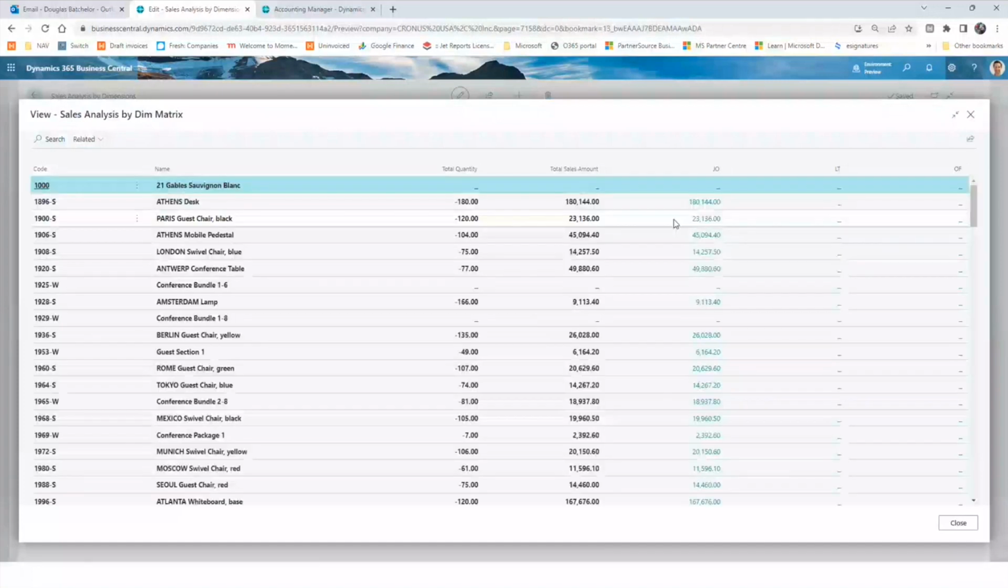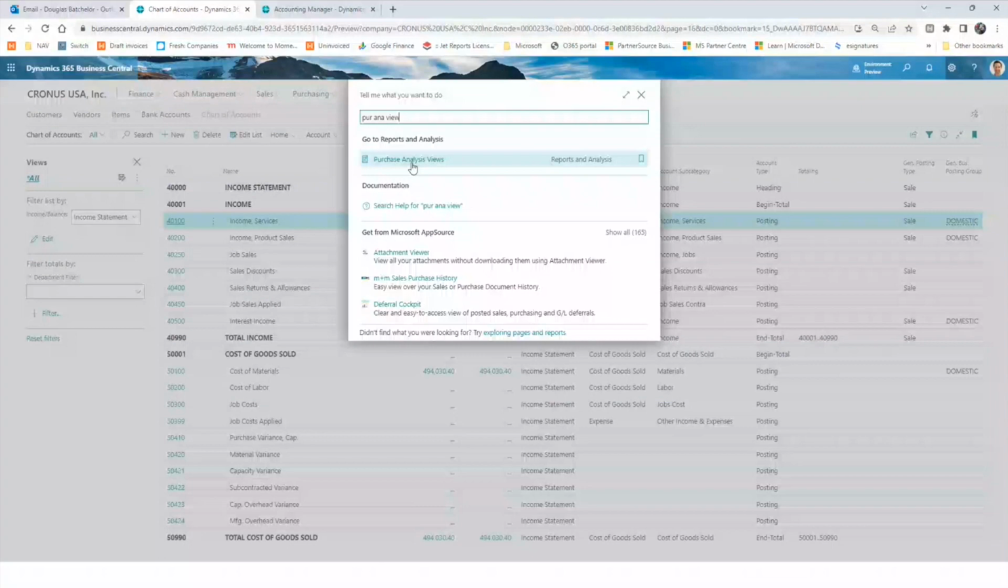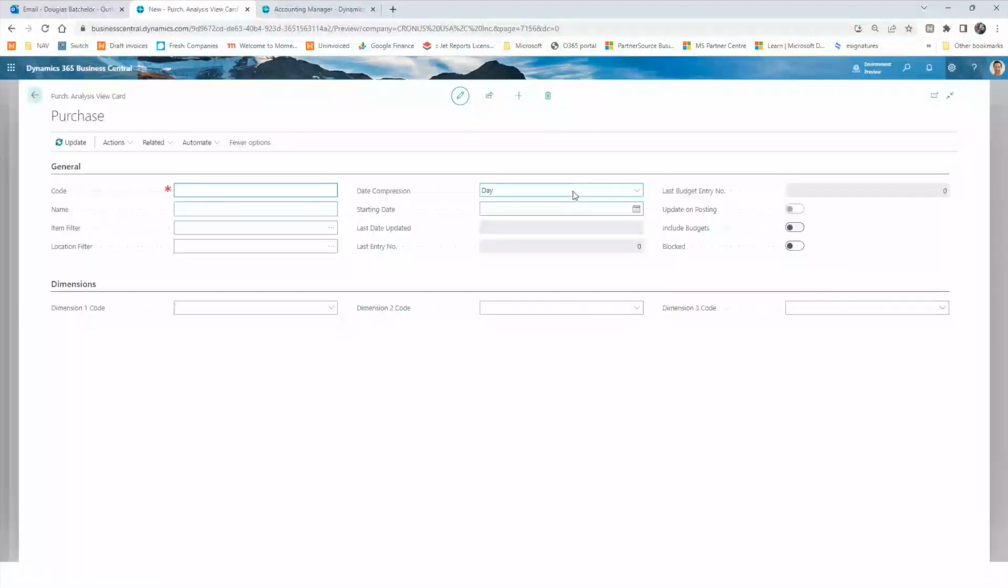There's also a purchase analysis view and inventory analysis view. I'm not going to go through them, they're defined in much the same way. If we create a new one, it's the same. You can create it by items, locations, and you can choose your 3 dimensions. The inventory analysis view has the same settings as well. Okay, so that's what the analysis views are.